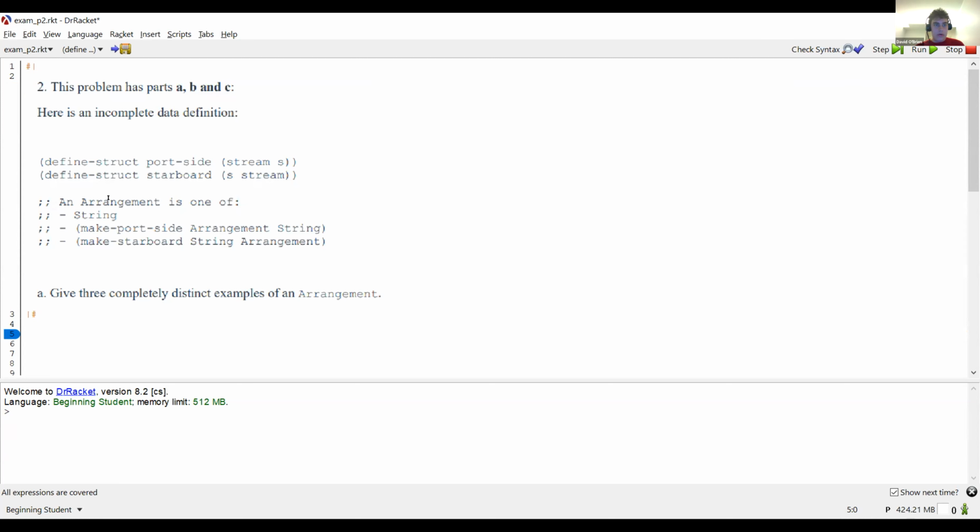So we know that arrangement is the data structure we're working with here. It can be either a string, make port side with arrangement then string, or make starboard with string then arrangement. I'm guessing a lot of y'all, when you first read this, didn't really know what port side or starboard was. I didn't really either, I had to look it up. Apparently it has to do with ships, but that's not important for this question.